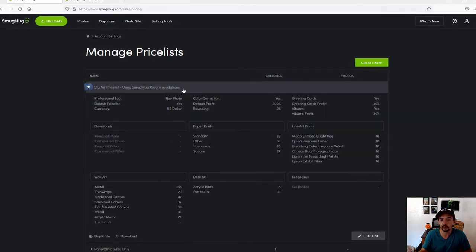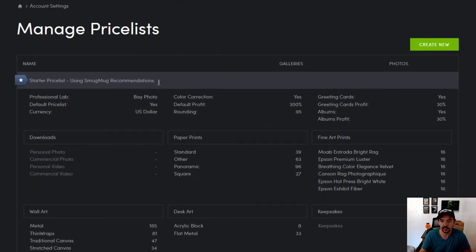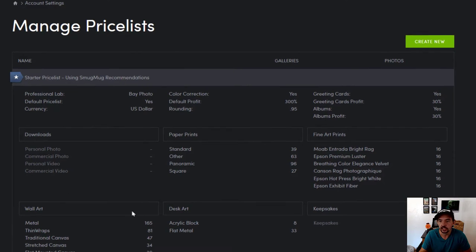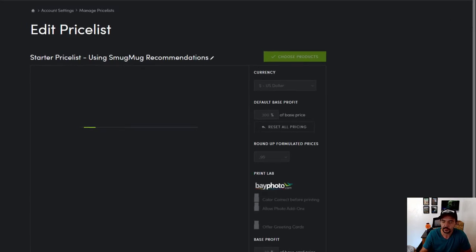Clicking this is going to give us a preview of the price list itself. We can see the lab, but we can also see the product categories such as paper prints and fine art prints. And here is the downloads category, and we see that there are no items that have been added to this section. So let's go ahead and click edit list.